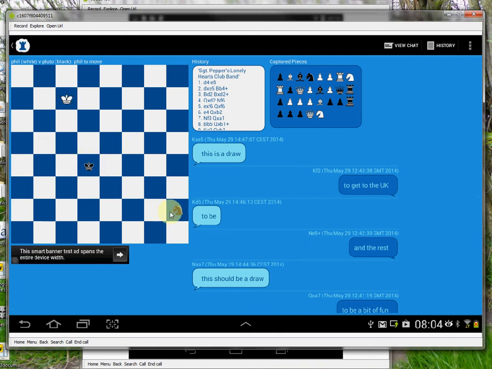Games can be drawn if there's insufficient material, which is what happened here. The only other way that you can draw is if it's a stalemate, and I'm not going to demonstrate that, it would take forever.